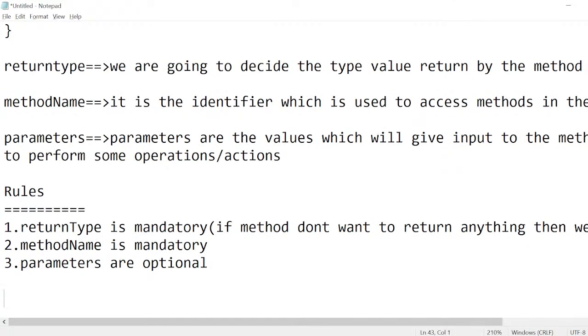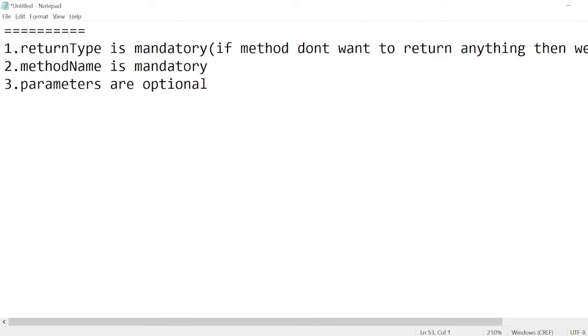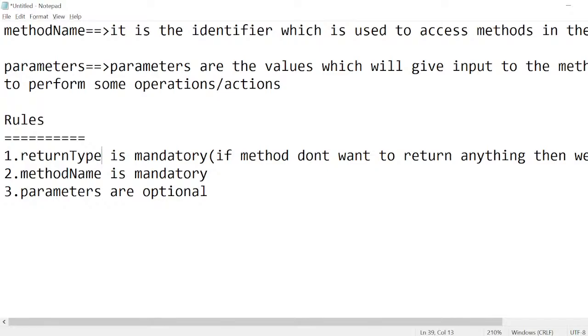Now tell me, I want to take a method. Rule number one is return type, rule number two is method name, rule number three is parameters, which is optional. So for rule number one, the return type, I am taking int. Method name, I'm taking addition. Addition is the method.